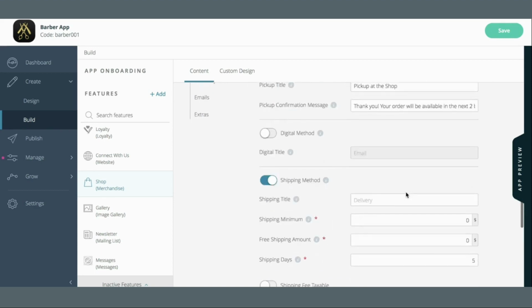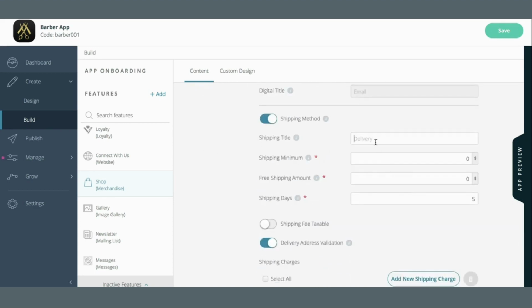Okay, so we're set up there, and then shipping method. So I can label the shipping whatever I want it to be. So I'm going to call delivery. You can call this takeaway. You can call it pickup. You can literally name it whatever you want it to be. You can even get a little cheeky with your marketing. So I can even say like drop off at home. Could be my other option for the shipping title.